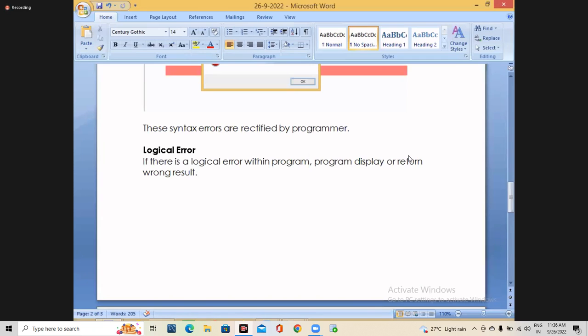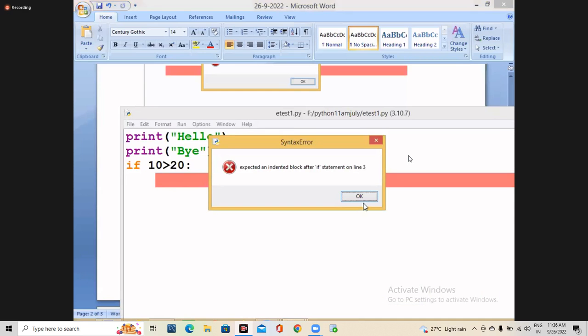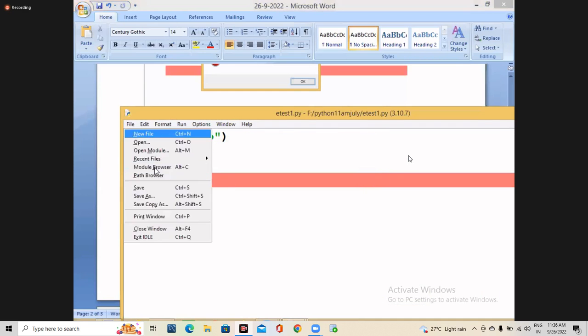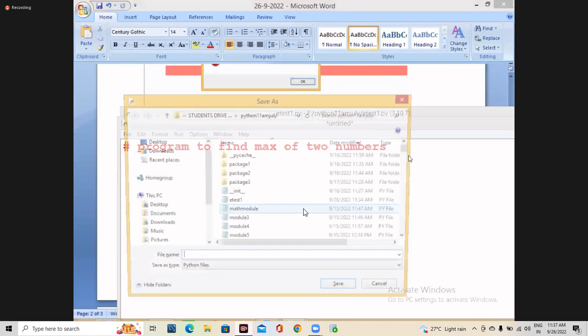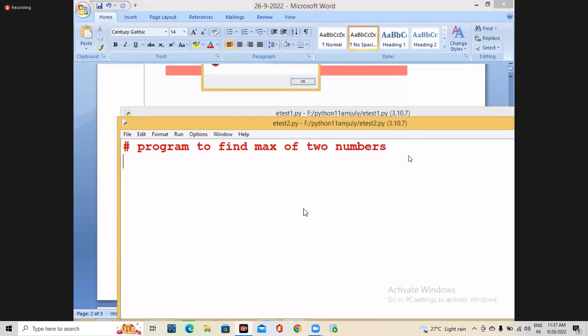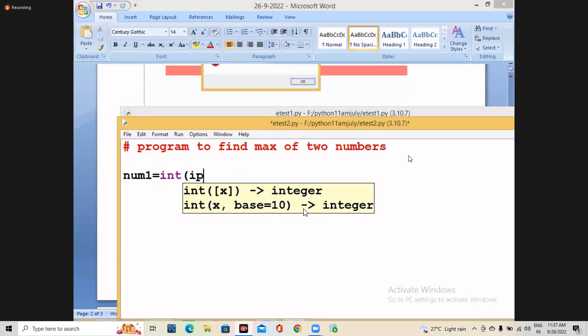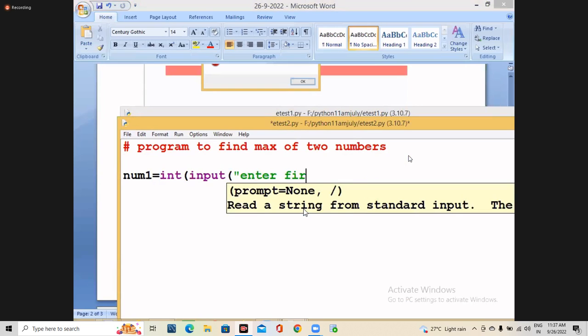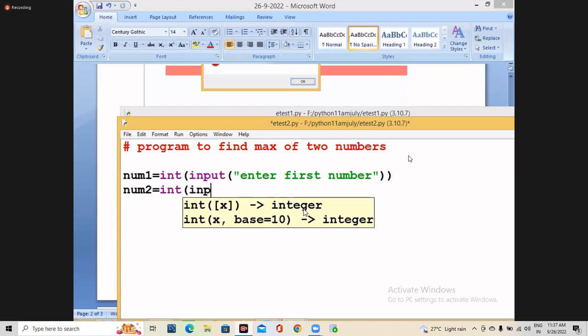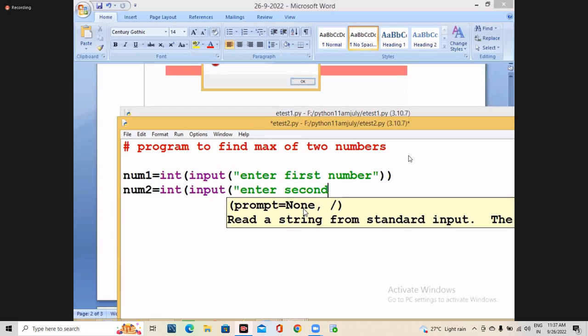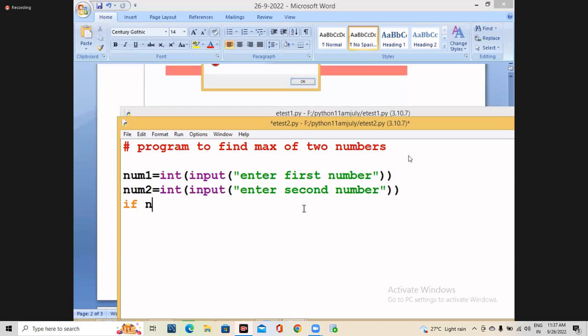Logical error. Suppose I want to write a program to find the max of two numbers. I'll try to input the first number. Enter the first number. Then number two, integer of input. Enter the second number. Input first number and input second number.